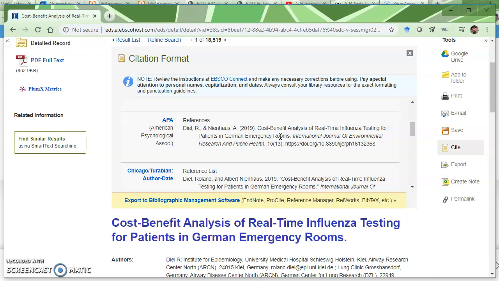Also, be careful. I really suggest you use this as an example and a starting point for building your own citation, because one, Galileo makes mistakes. One of the main ways it makes mistakes is in capitalization.